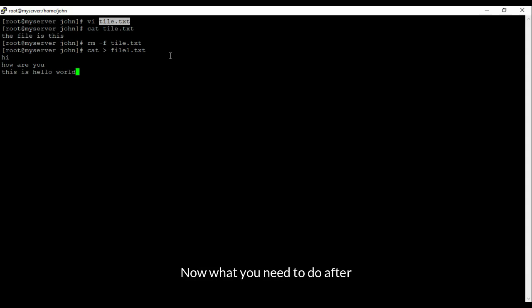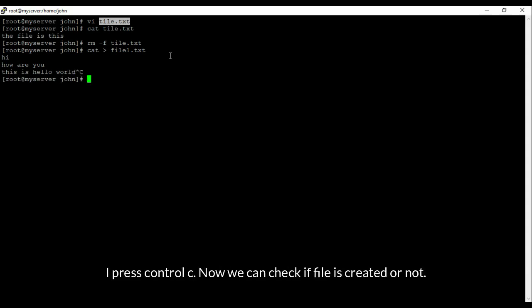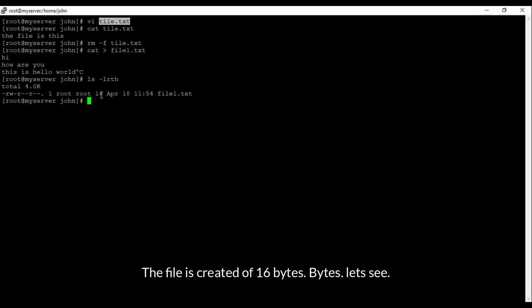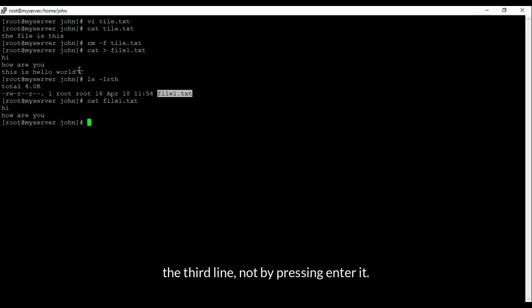Now what you need to do after this, you just need to press Ctrl+C. I press Ctrl+C. Now we can check if file is created or not. The file is created of 16 bytes. Let's see, because I pressed the Ctrl+C at the third line, not by pressing enter. That's why I typed only these 2 lines. So the other way to create the file with this, let's delete the file again.